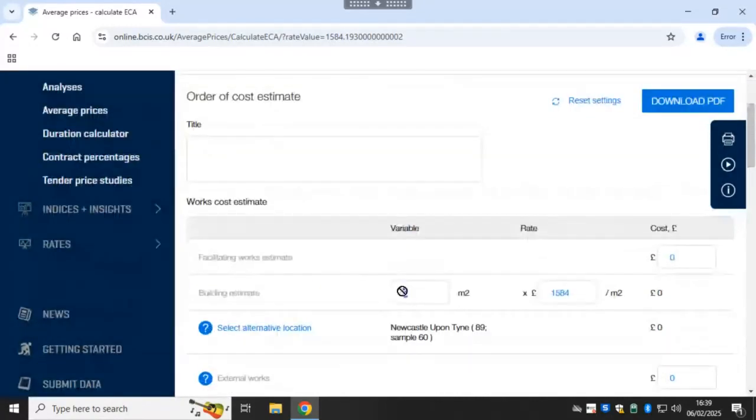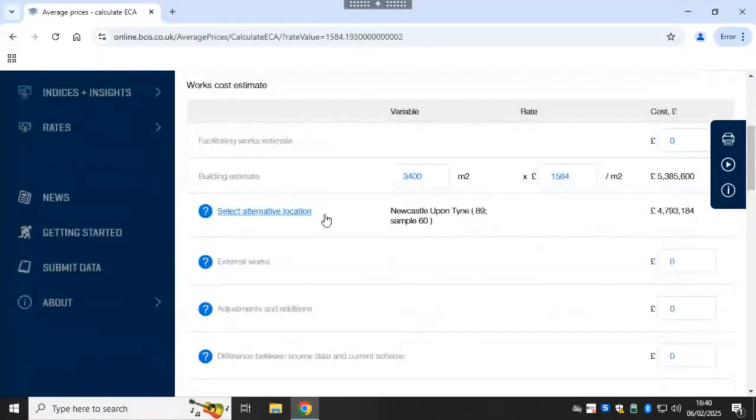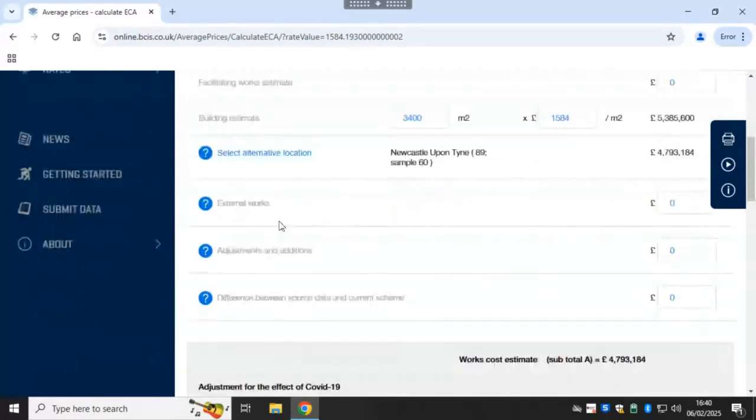And I can say the gross internal floor area is 3,400, and it will do the calculation for me. Then I can type my project here. That's my name. Maybe I should give myself a different name this time around. I don't know what to name myself. Right, just the title of the project. Just play with that. So, locations adjusted, gross internal, external works.